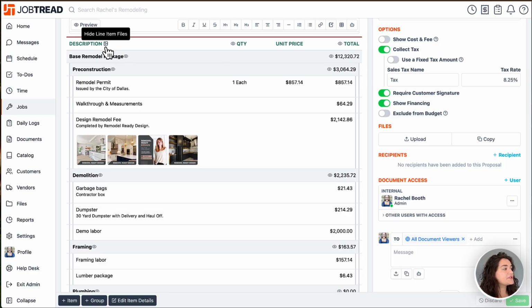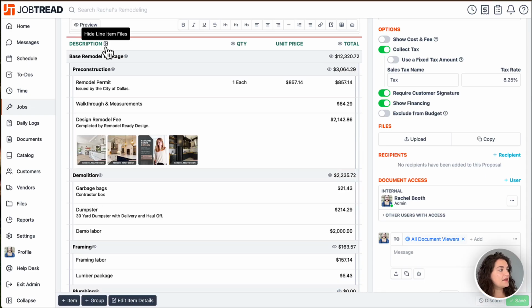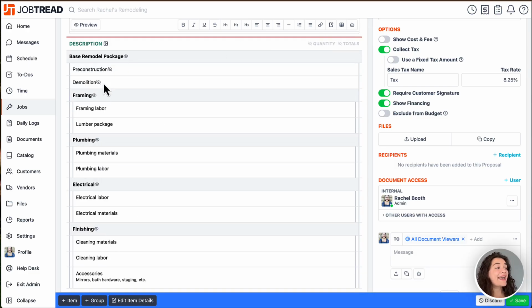So first, you have this little file icon next to description that if we turn it off, no photos or files will be attached from your budget. You can also take off quantity. You can take off the total price, or you can take away sub-items and even subgroups.